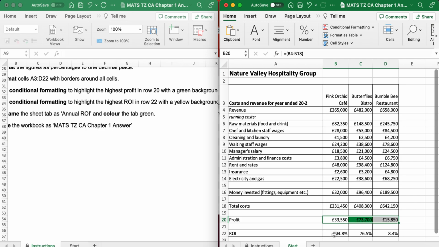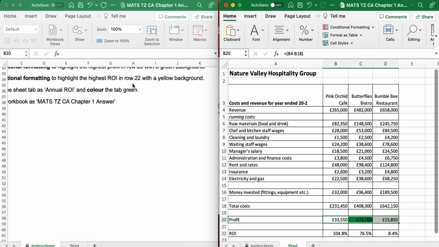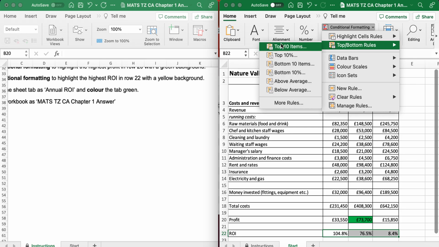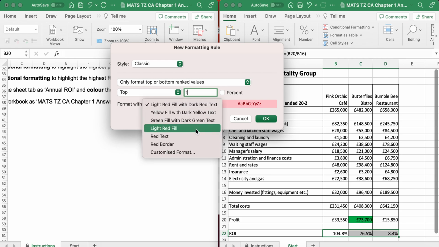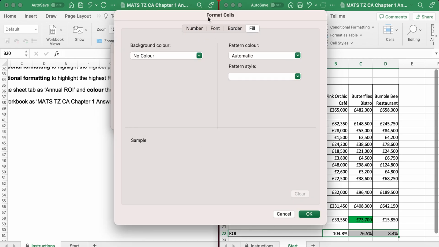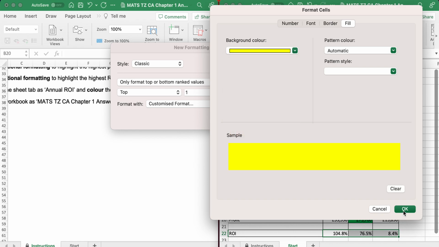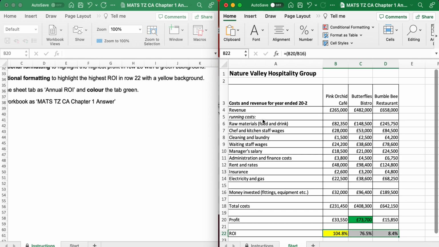It says I want to apply conditional formatting to the highest return on investment in row 22 and I want that in yellow. So I'm going to highlight the return on investment, conditional formatting again, top, and change that to 1, drop down, customize, and I'm going to choose a yellow and click OK. And you'll see that the highest one's taken form.